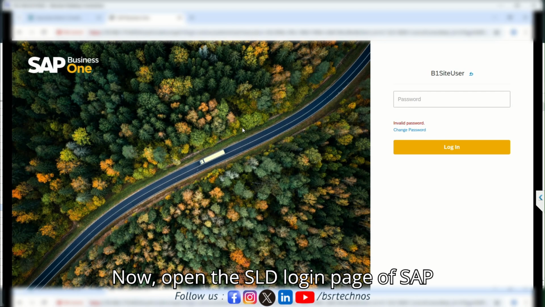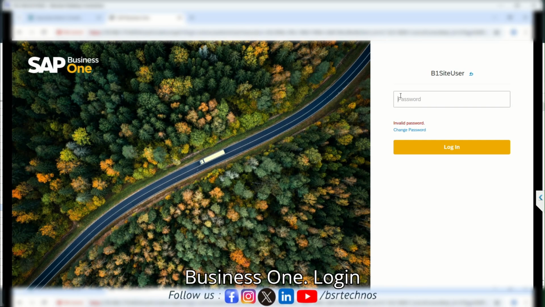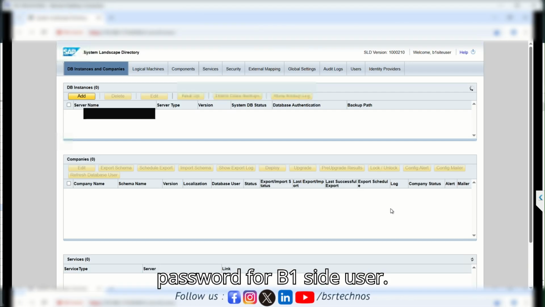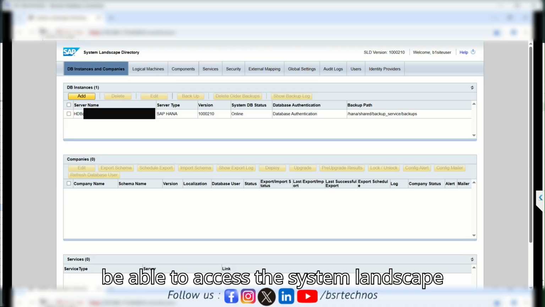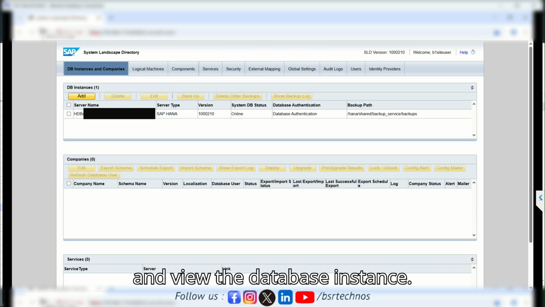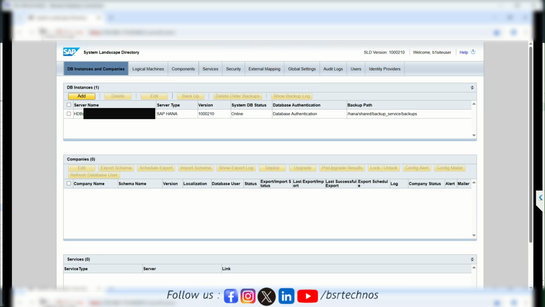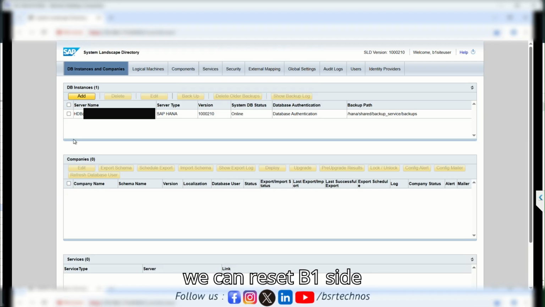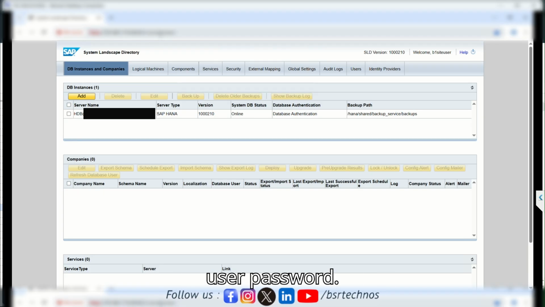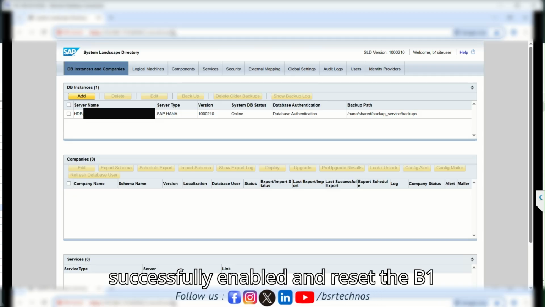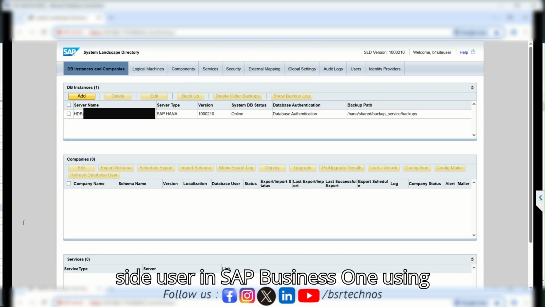Now open the SLD login page of SAP Business One. Login using the reset password for B1 SiteUser. Now you will be able to access the System Landscape Directory successfully and view the database instance. This is how we can reset the B1 SiteUser password. That is it. You have successfully enabled and reset the B1 SiteUser in SAP Business One using Keycloak.